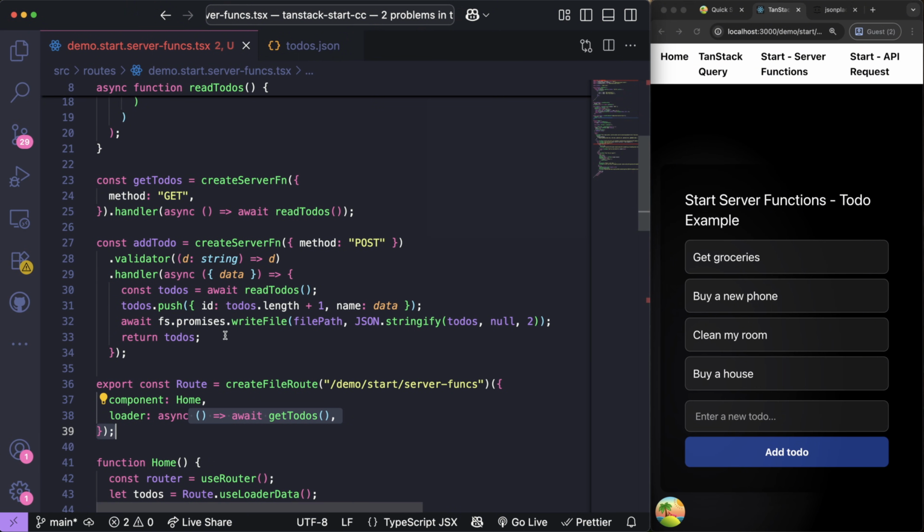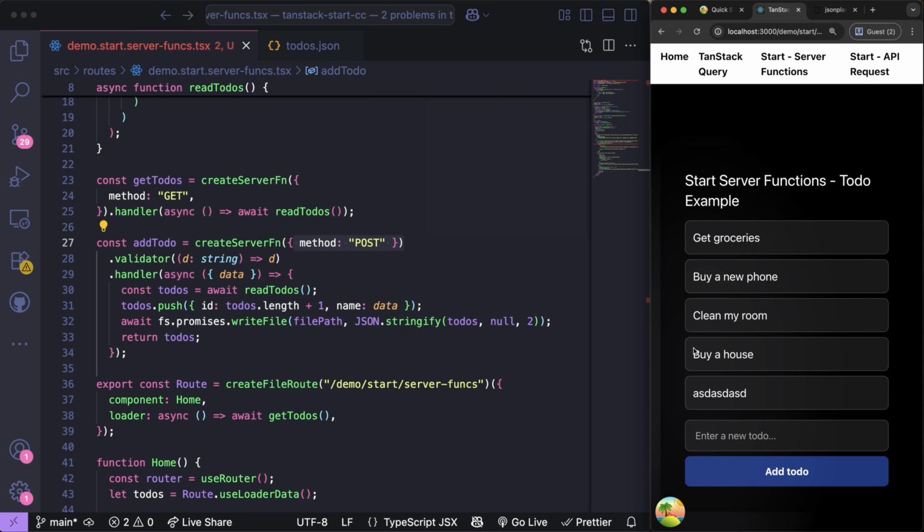Now, a server function is also extremely important for mutations. And mutations are, for example, POST requests, update requests, and PUT requests. In this example over here, we have an addTodo. What we do is we create a server function, and this time we specify the method to be POST. In the previous one, we specified it to be GET, and here we specified POST, because what this does is it adds a new thing to our table.